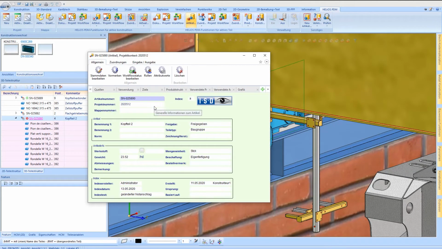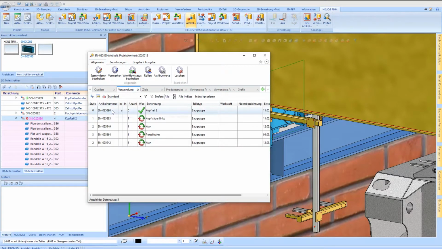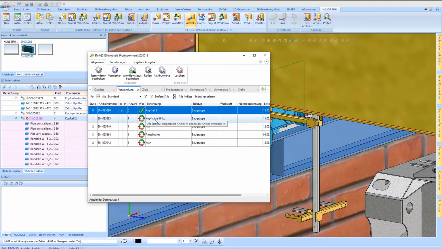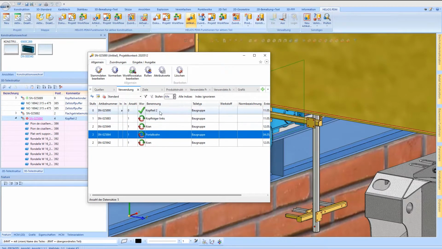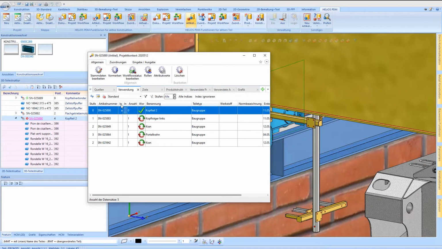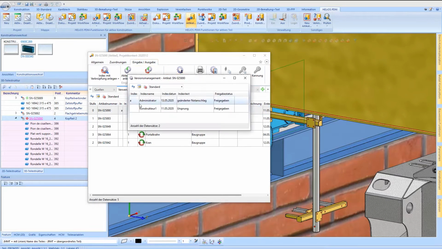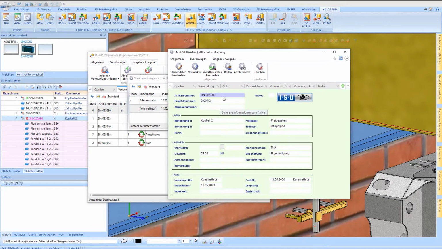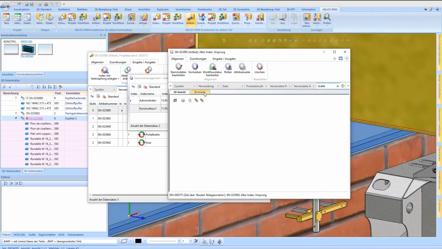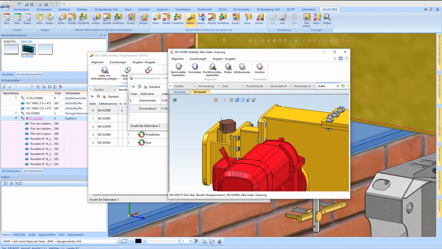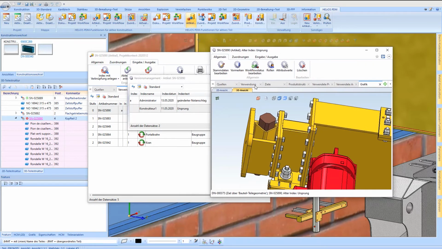Where used lists allow you to see all assemblies in which the active article occurs. A traceable history is available via version management. All version statuses can be compared with each other at any time.